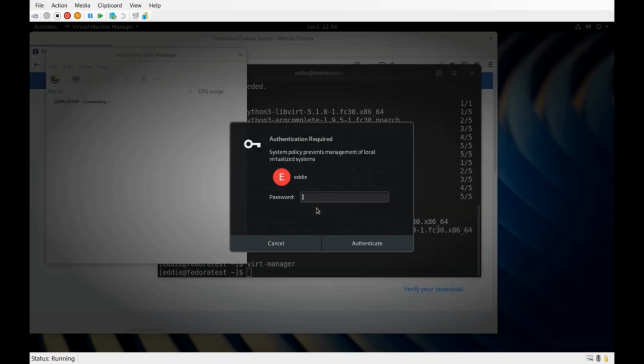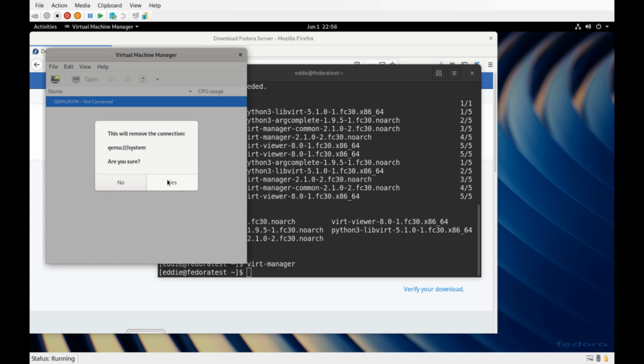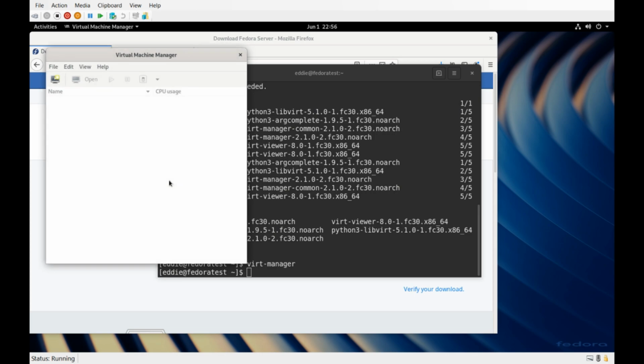Now, when you run it the first time, it's going to ask for authentication. We're going to click cancel here. And the reason being, the default installation is assuming that you're running KVM on your local machine, which in this case we're not. We're actually running KVM on a remote machine. So we're going to click cancel that. I'm actually going to right click this here and delete it because we're not running, and yes, I'm sure I want to delete it. You can always add it back later if you want, because we're not running KVM on our local machine.